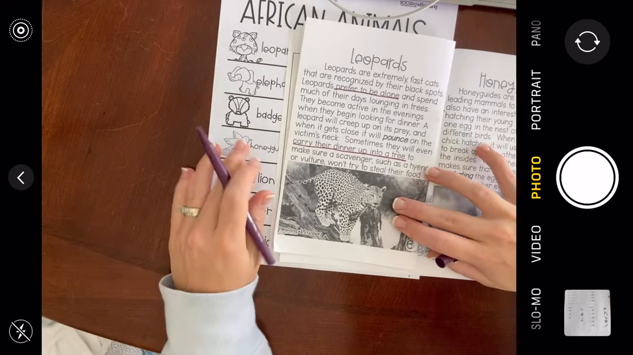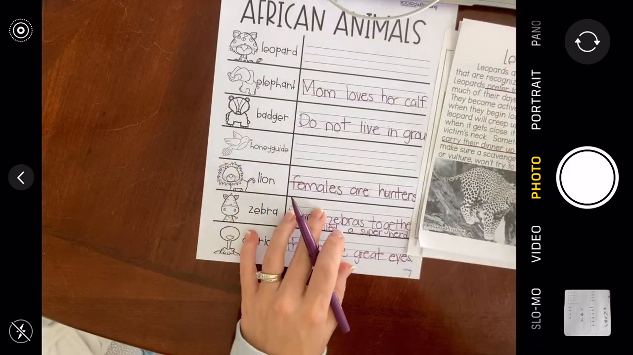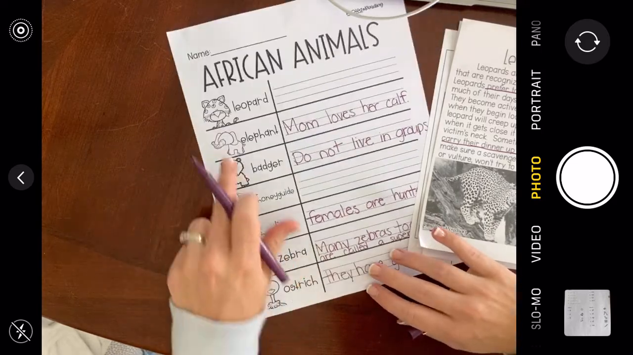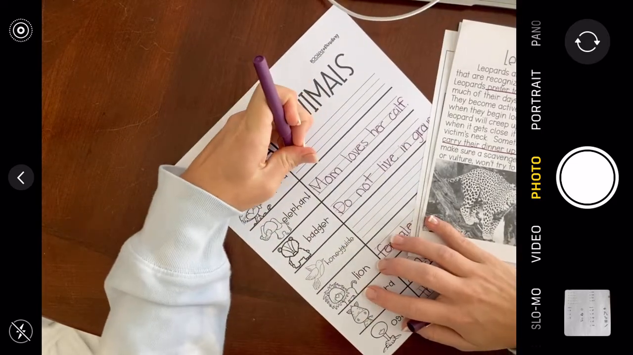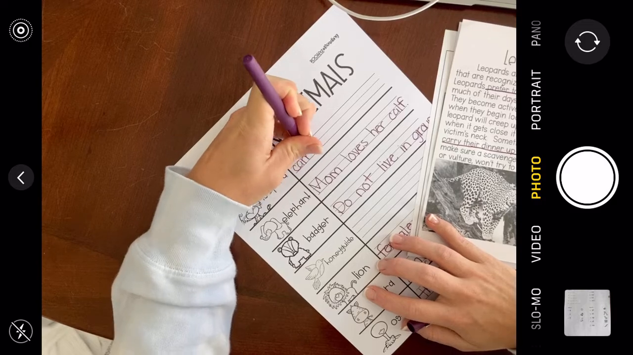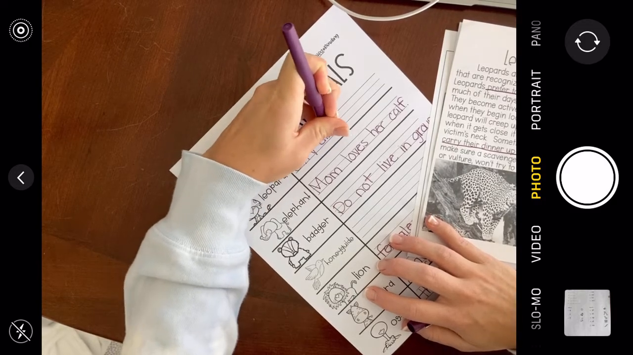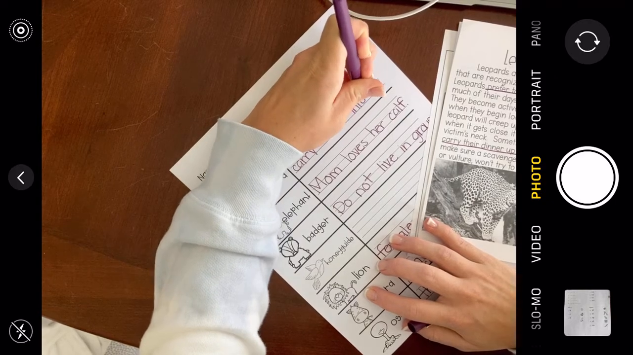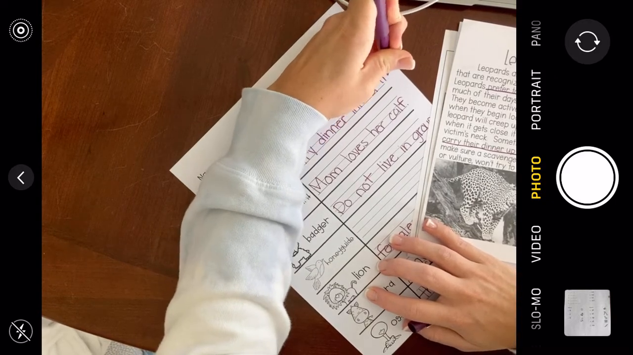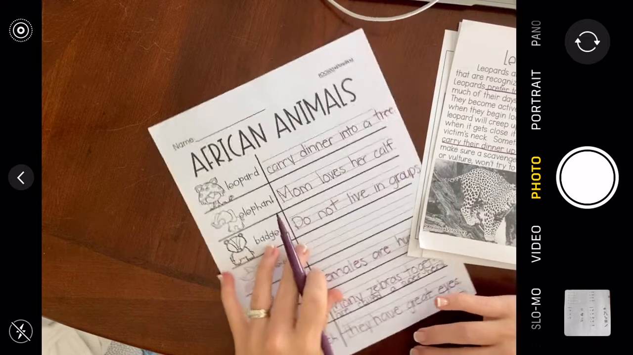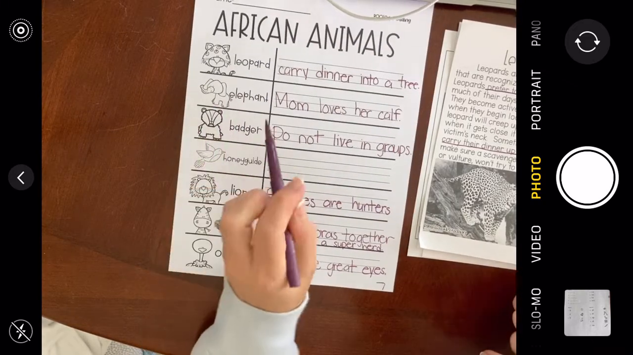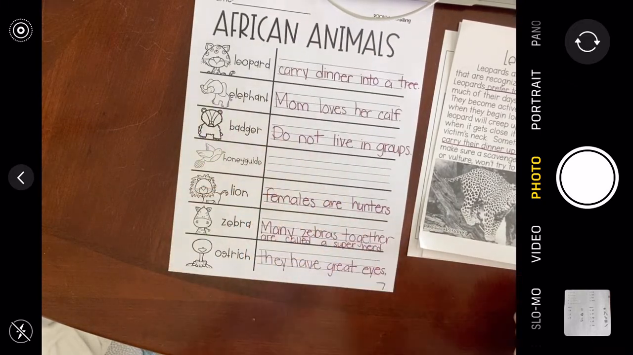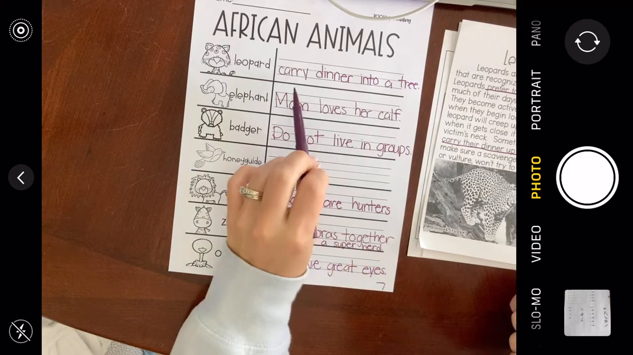Okay. And I think that's what I'll write down too. Carry their dinner up into a tree. That's what they do. Leopard, carry dinner into a tree. And they do this to keep their dinner safe from other animals who might eat their dinner. They carry dinner into a tree.